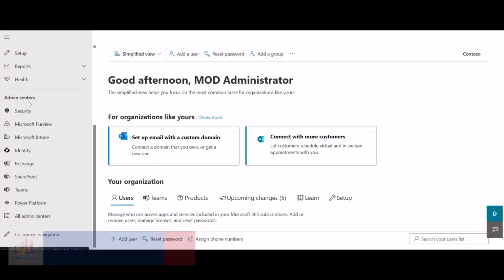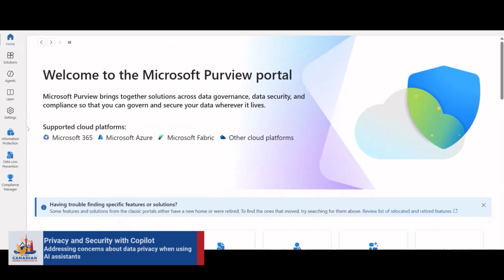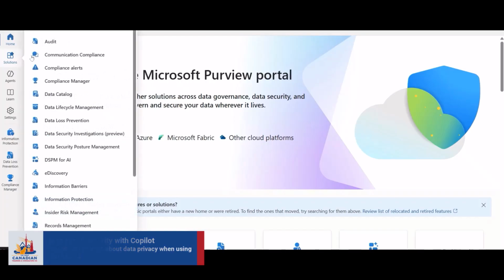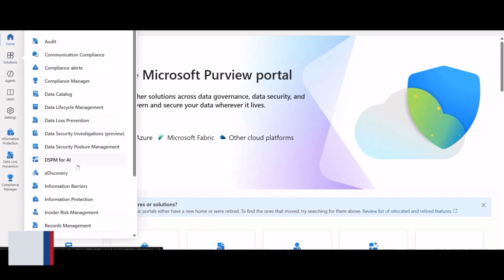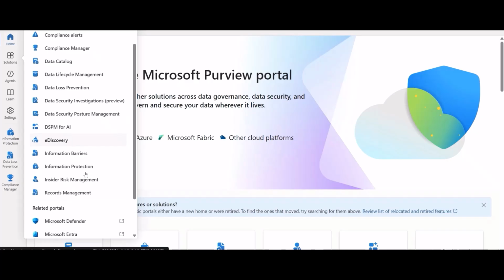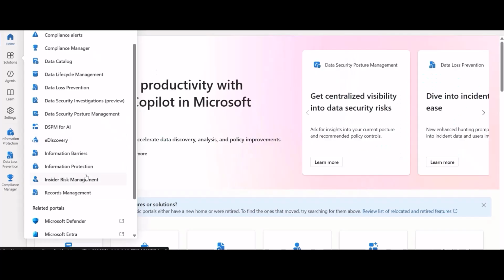So this is an interesting one. How do you control security with Copilot? And believe it or not, Purview is the answer. If you haven't discovered Purview yet, you really should. See, with Purview, there are all these different ways of protecting your data and ensuring that people don't do things that they really shouldn't do.